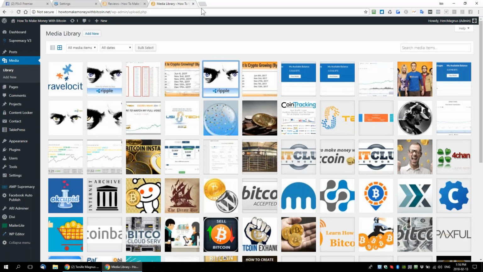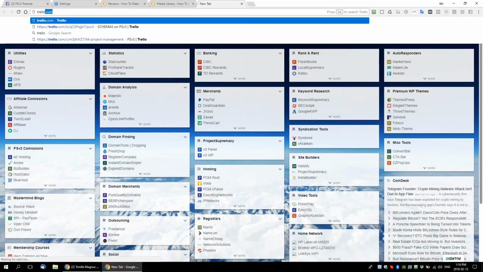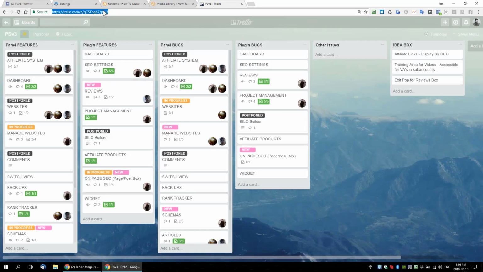What else is coming? I'll show you the Trello board, guys, as well. If you ever want to see the updates that are being planned and happening, I'll share this link with you. This is a public board. Anyone can come and see it. They can't do anything with it other than read it. I'll share this link with you guys.